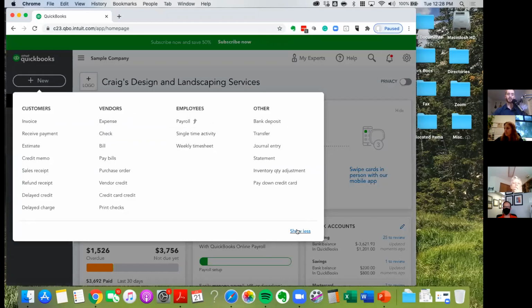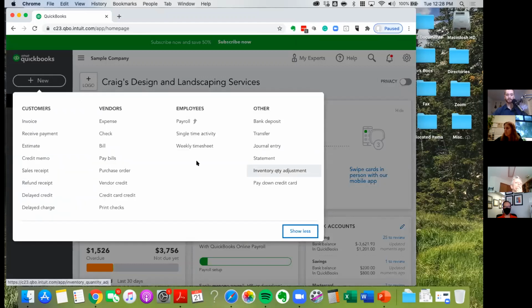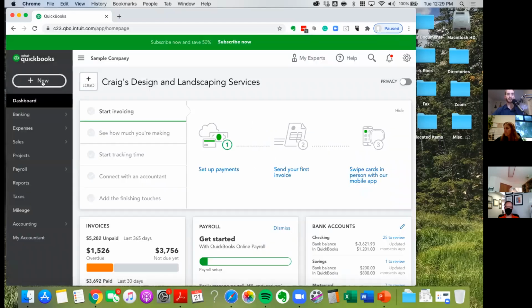There is a show less option here. So if all you're really doing is invoices and estimates, then you can have that, just to simplify things. But here's where you can create invoices, estimates, sales receipts, bills, things like that. I'll go through a little bit later on what each of these actually does and what they mean. But just so you know, if you want to do a bank deposit or a transfer between two accounts, if you want to do a journal entry, this is where everything is, in this top left New button right here.